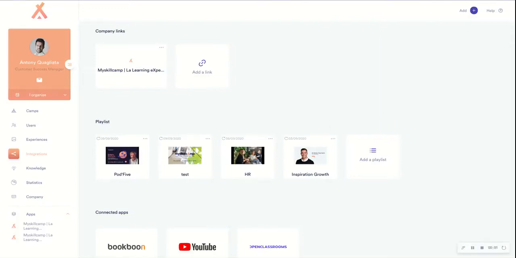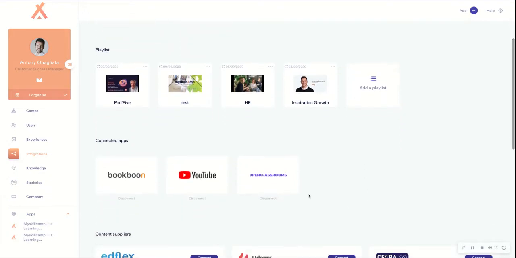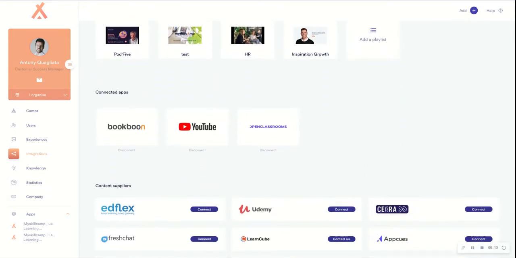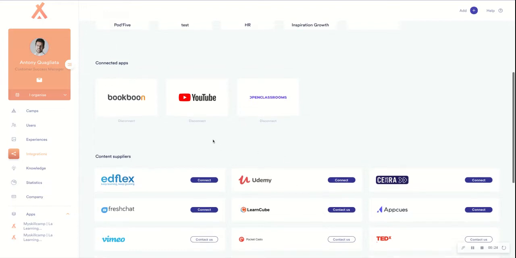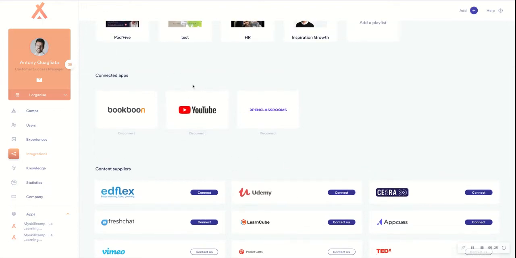Through the integrations features, you can easily add a YouTube playlist and make it available in the catalog of your learners. First of all, make sure that YouTube is connected. If it's not connected, it's very easy. In the content suppliers part, you will see the YouTube logo and just click on connect. Here, YouTube is already connected.